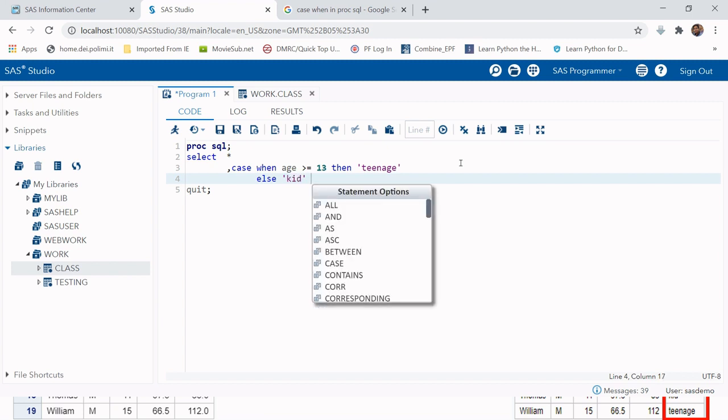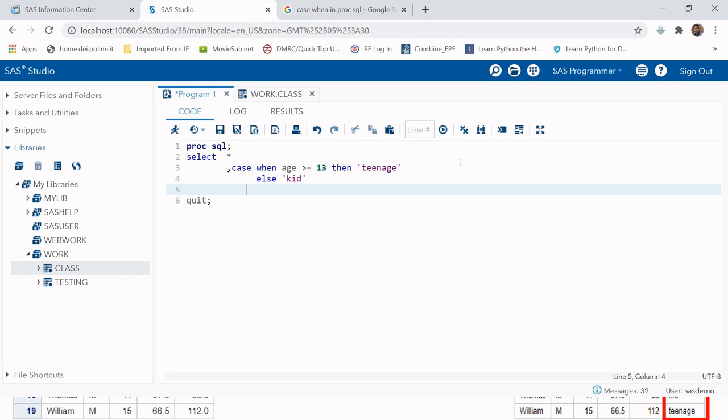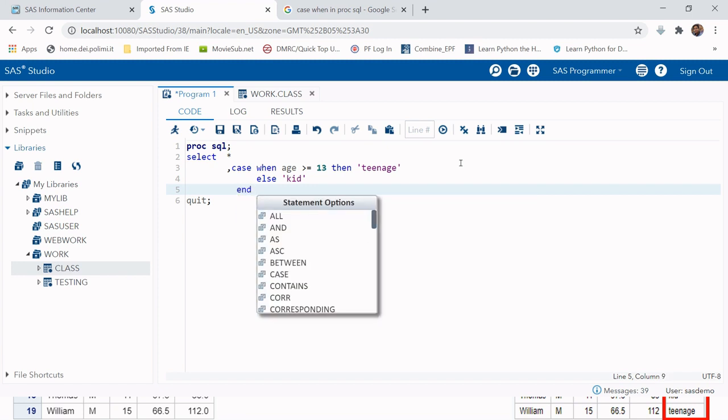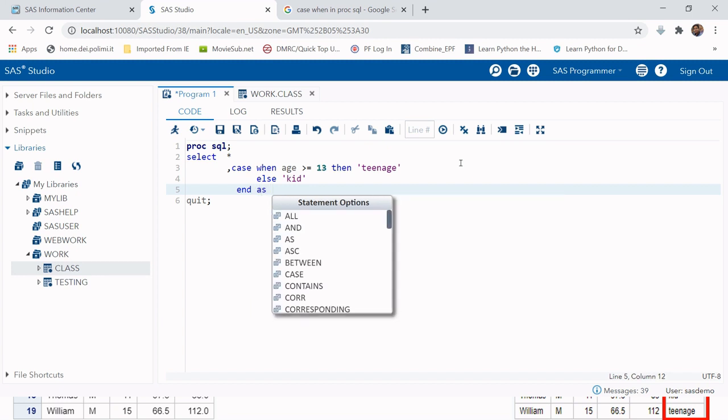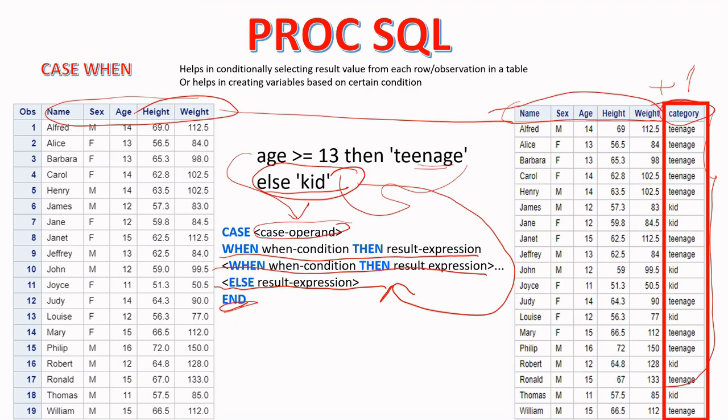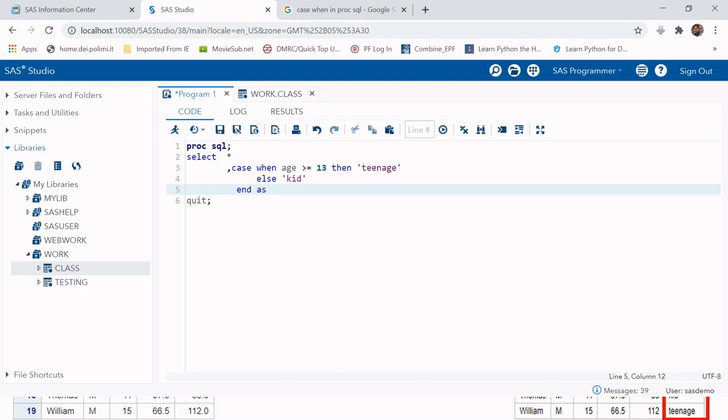We're gonna end this. If you want, you can end over here. This has nothing to do with the alignment. I'm putting the alignment just so that it looks beautiful and becomes easy to understand. After end, you're gonna put as a statement, and then the variable name which you want to define, which you want to have all these values. So here in our case, that variable name is category.